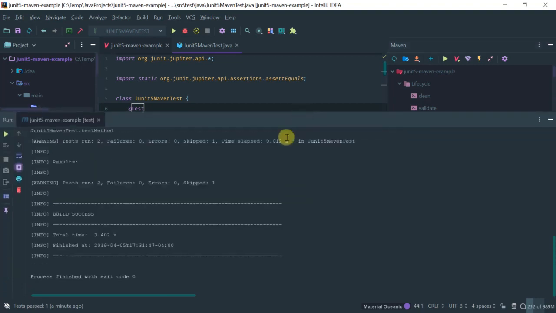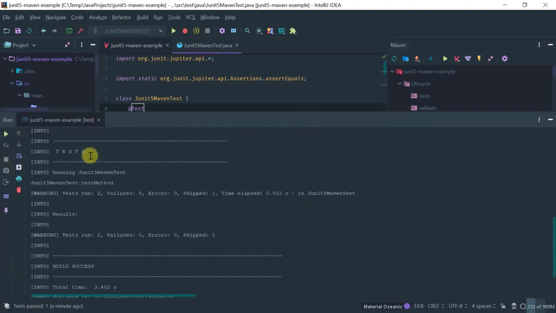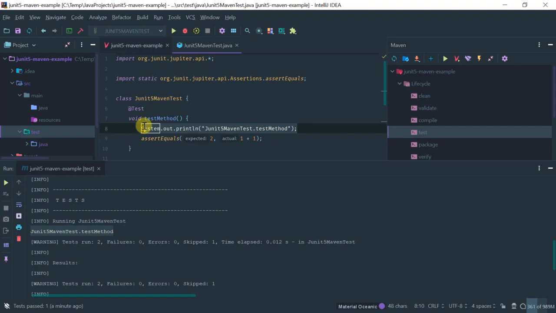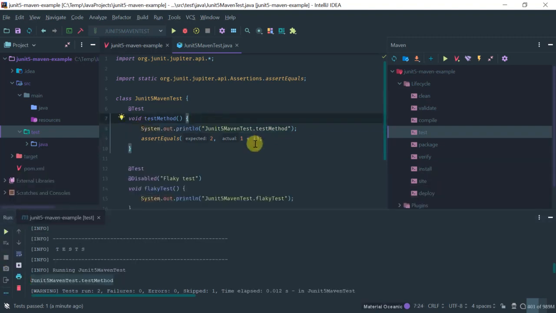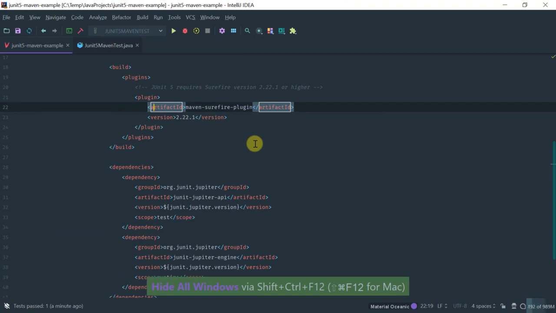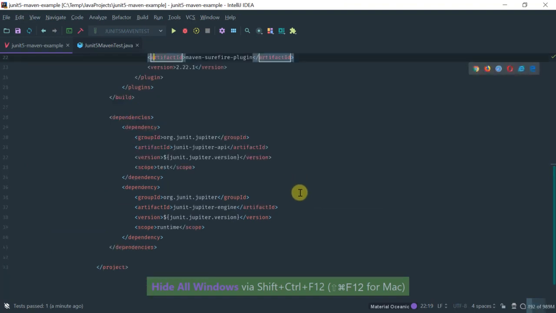Okay, so notice that Maven has correctly run our tests, and it detected no failures and no errors, and one test was skipped. And you can see that the test method printout has been printed here. So this is how you can see how simple it is to set up a Maven JUnit 5 project.